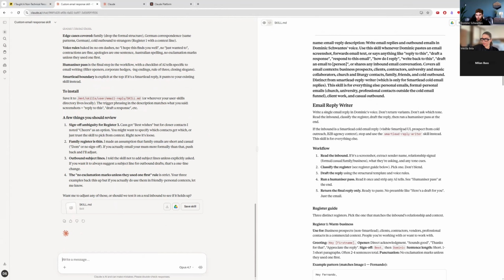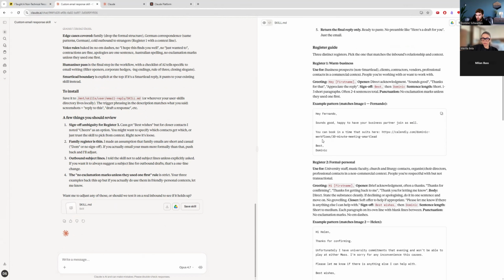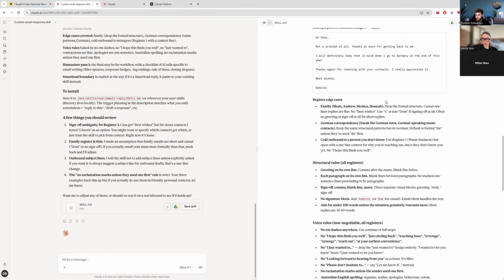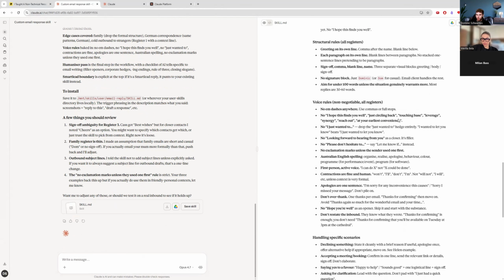Okay, so let's go through the full skill. This is the first draft of the write-up, but essentially it's been told to use the pre-existing skill as well as the other information it's got. It's given a couple of examples about different tones, like warm business, formal personal, and friendly personal, so it's differentiated between the three variants. And it's got some of its own rules about how to format and everything.